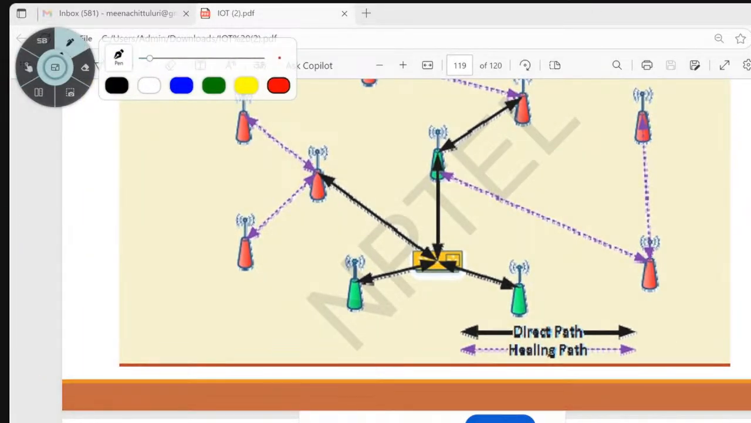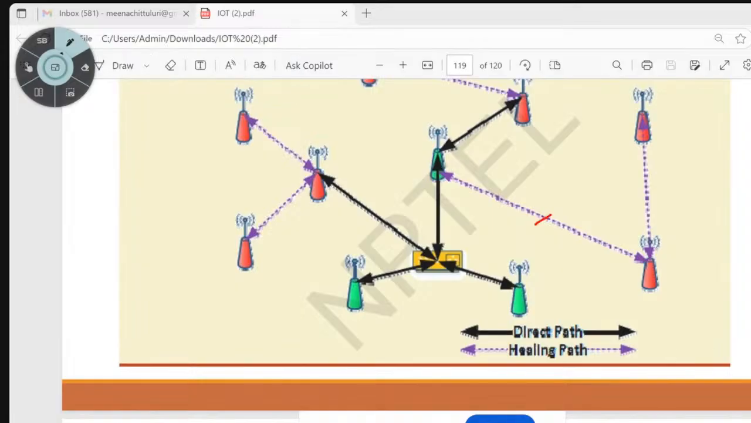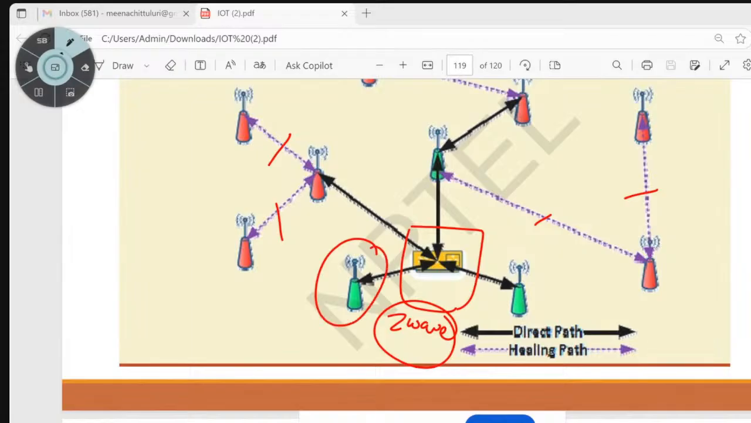Yes, see. Healing path means there is no connection. This is all healing path. It doesn't transmit the data. So the remaining we need to transfer the data. This is our gateway. This is a device, this is the connection device. The data will be transmitted to this, the data will be transmitted to this, and the data will be transmitted to this. And the device looks, data is transmitted.